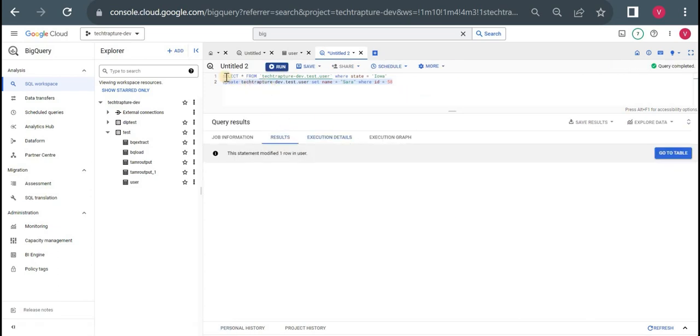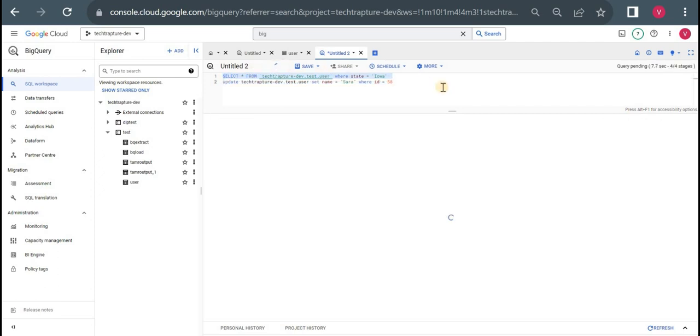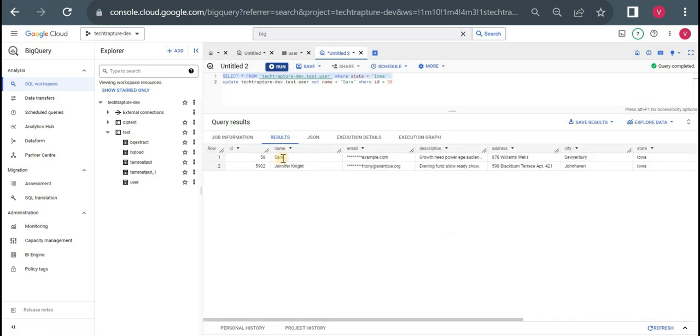Okay, it's modified now. So let's select the query. Okay, now the data is Sarah. Now I found I was not supposed to update this table and I forgot what their name was before my update. Now I want to bring back the original data. How will I do that?